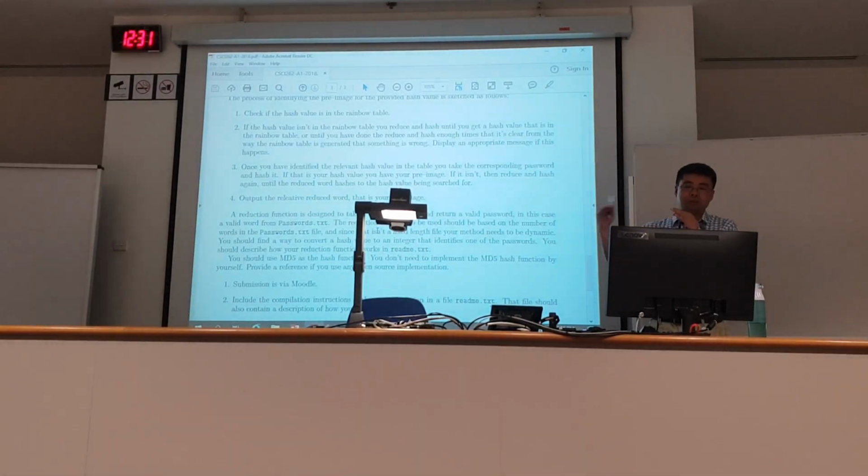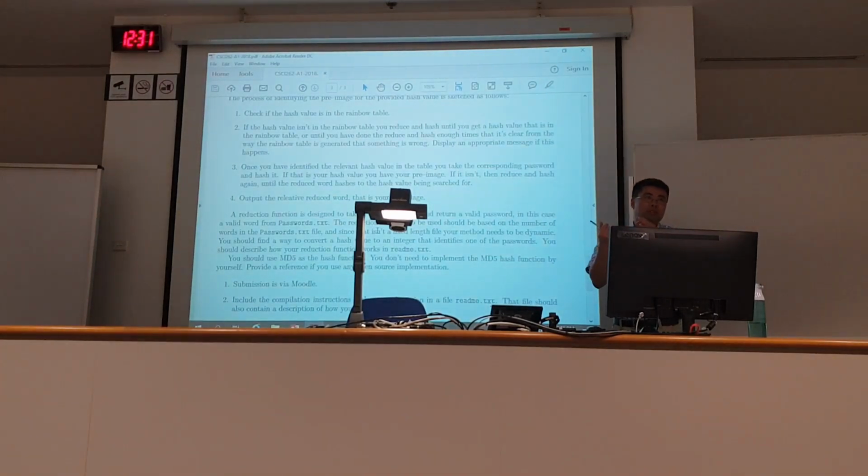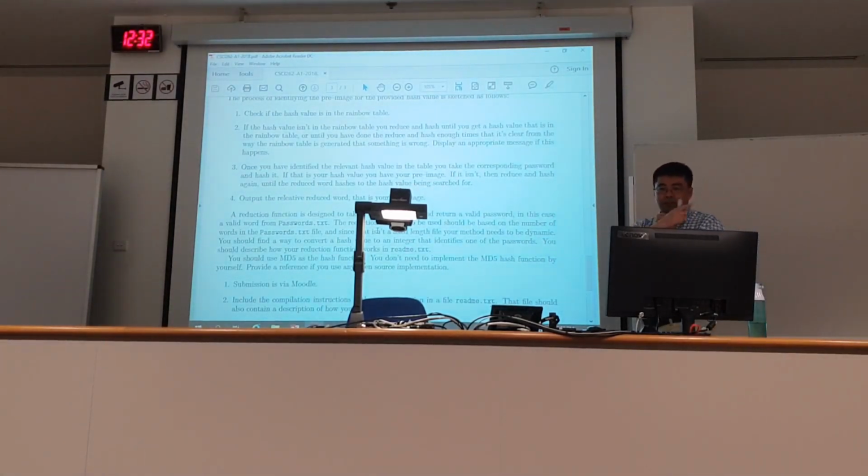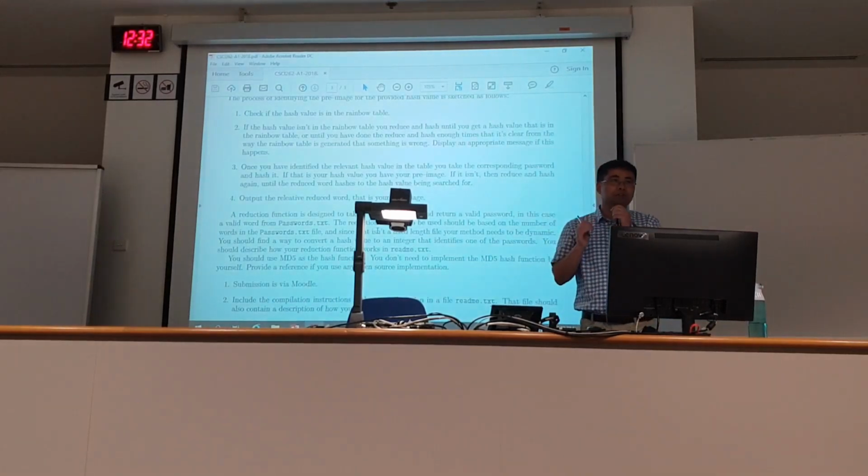For example, now you do the reduce. One simple way is to do a mod operation. You have 1,000 passwords, you mod 1,000, then of course you will get a value between 0 and 999. For example, if you do mod 1,000, you get, say, 255. In this case, the reduced password now becomes password 255 in the list. So this is one way, but there are different ways to handle this reduction.